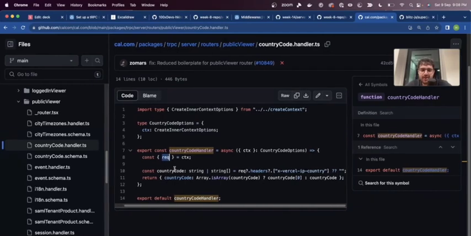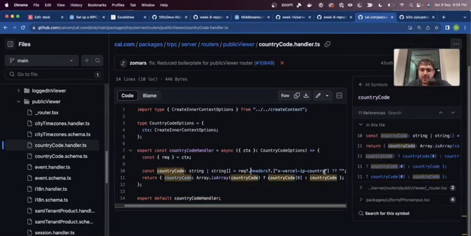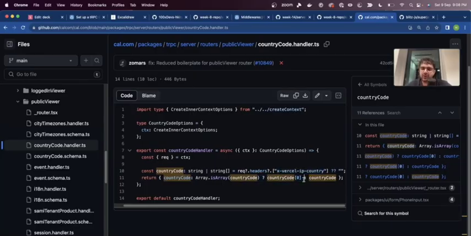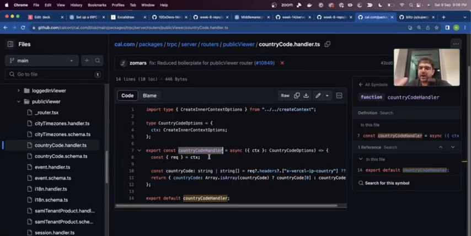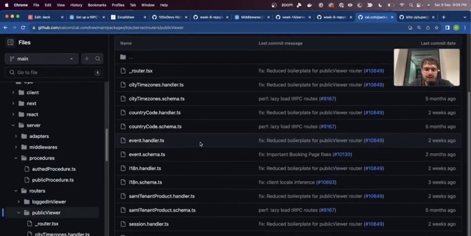And then from this request, you can actually get the user's country code, request.headers.x-vercel. Whenever a user is sending you a request and they're hosted on Vercel, they most probably send you this sort of country in their header, and you get access to it, and then you can just return it to the user. So country code handler is something that a user can call. When they call it, what do they get back? Their country information.